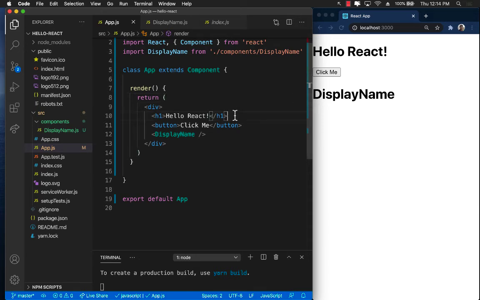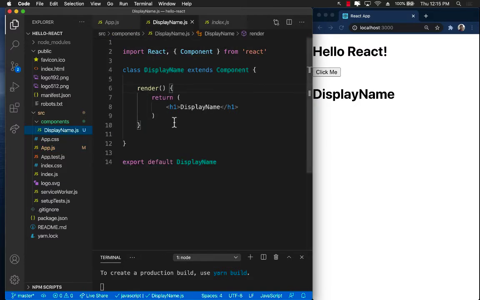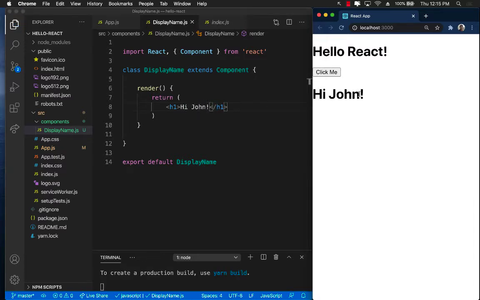All right, welcome back. Let's say that we want to display the name of the person, like hello John or something, in our display name component. So how can we achieve that? I can always go to the display name component and I can edit this and I can simply say hi John. And now it reflects hi John. Great. But what if I want to say hi Mary or hi Alex or hi Steve? Should I create a display name component for every single name in the world? Well, that's going to take forever.